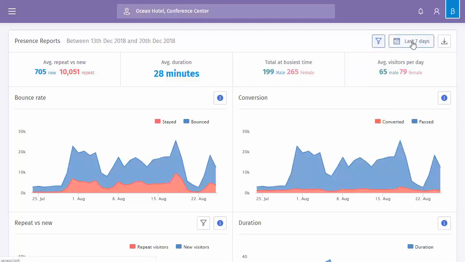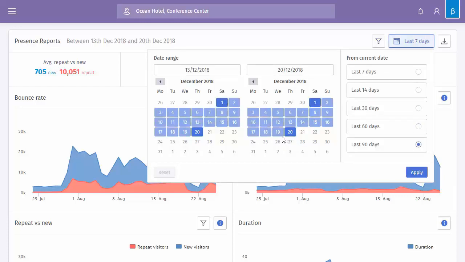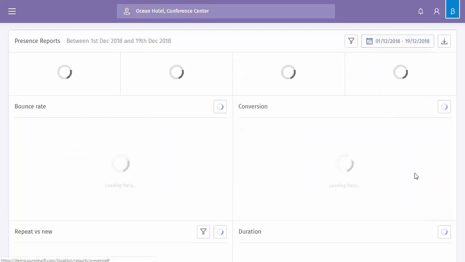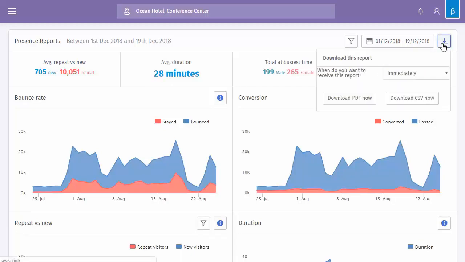And we've got the calendar picker here. So clicking onto here, you can see it's defaulted to the last 7 days, but we can update that to 14 days, 30, 60 or 90. Or you can select a start date and end date. Click apply and then it'll update to show you just that date range. You've then got the download option, so you're able to download this either as PDF or CSV, and you can also schedule to go out immediately, daily, weekly or monthly.